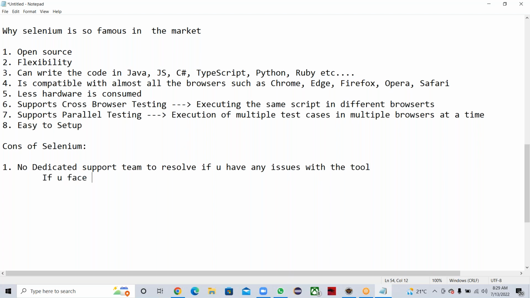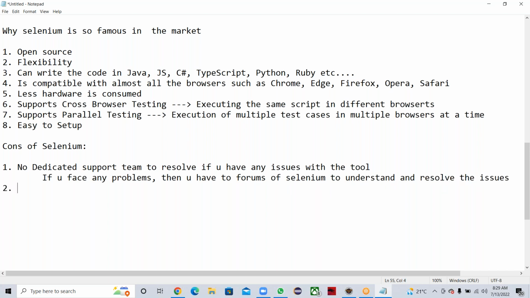If you face any problems, then you have to go to the forums of Selenium to understand and resolve the issues. Okay. It does not have a default reporting tool.